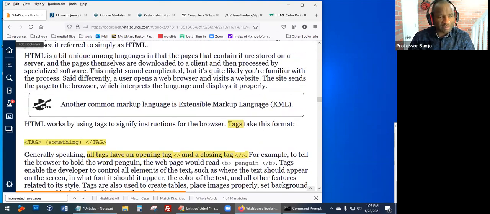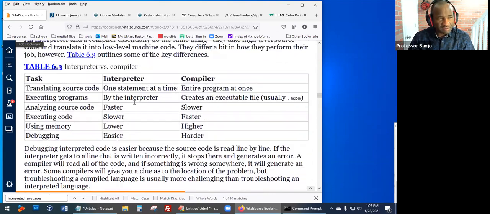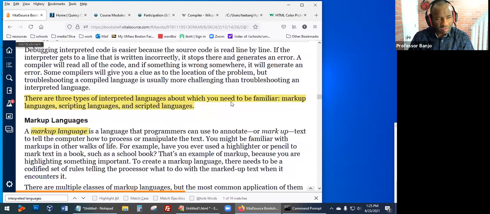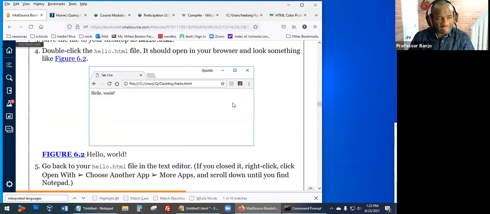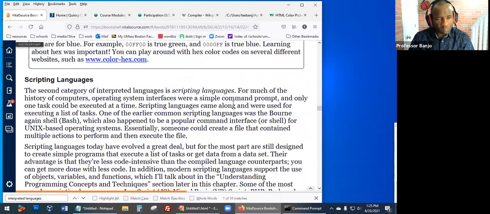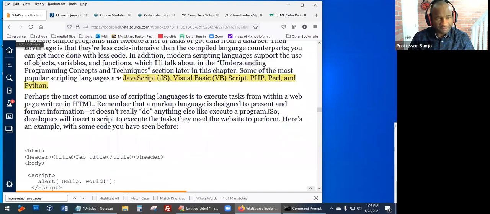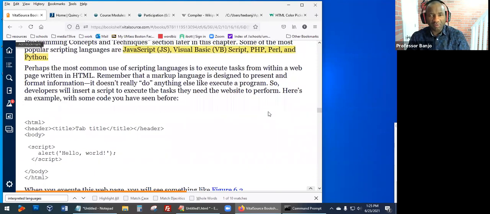Okay, let's move on. So we're talking about interpreted languages, right? Let's see another example of interpreted languages. Let's go down here. All right, so here are other examples: JavaScript, Visual Basic, PHP, Perl, Python, right? Okay, so let's look at another example here. This example we have here is an example of JavaScript.